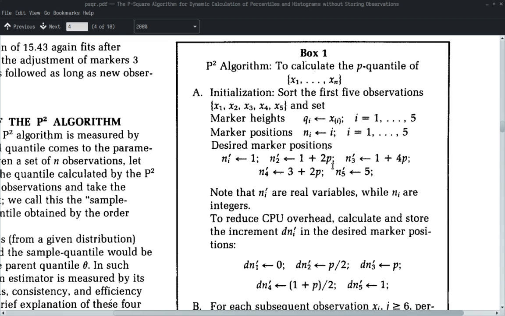So how they've done it is there are these desired marker positions. These are marker positions based on what you've seen more or less, or like the observed values, and these are floats. So it's suggesting that the very first marker position, well, this is 0 index, the last one is 4, and the desired marker position, depending on what you've seen so far, will be roughly these few points. Remembering that the first point is the minimum, the last point is the maximum. The second point, this point here, will be between the desired percentile and the minimum, so p over 2.